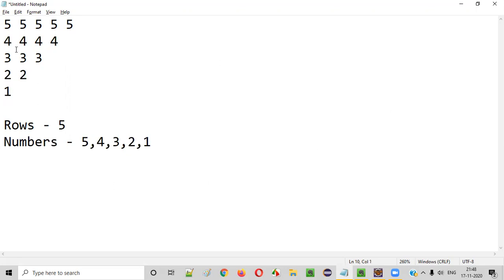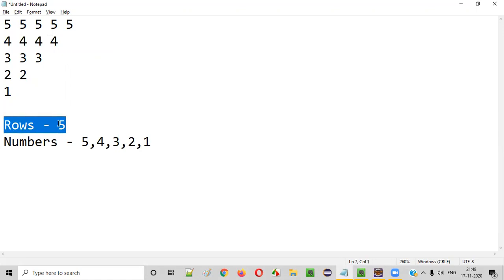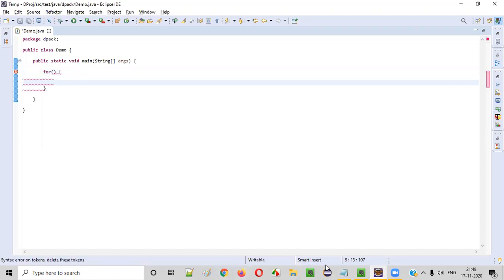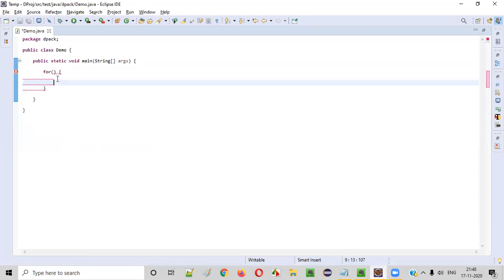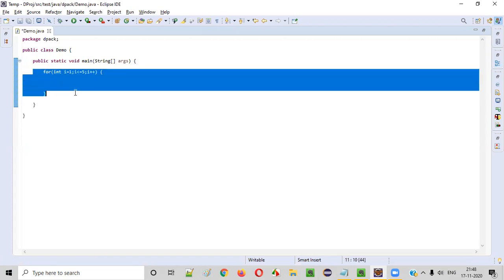Like that, guys. So how to get this kind of pattern? For that, let's get started writing the logic. The first thing we need to consider is the number of rows, guys. That is 5 rows. Here, we need to write the for loop, which will iterate how many times? 5 times. If the rows are 5, we have to write the for loop, which will iterate 5 times. So how to write that logic? Here, int i is equal to 1, i less than or equal to 5, i plus plus. This for loop will iterate 5 times, that's for sure.